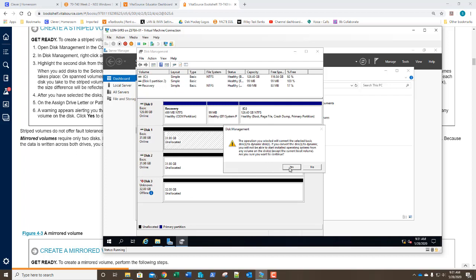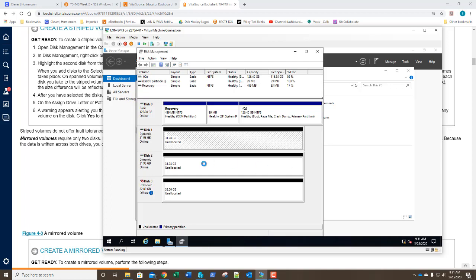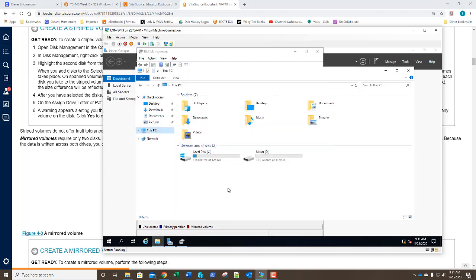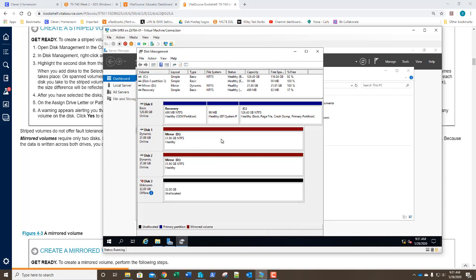Remember, whenever we want to do any of these spanned or striped or mirrored or RAID volumes, they have to be dynamic. So we'll click yes. Should take just a moment. We should see it format and become available, and there it is. You'll notice that it shows both being the same. They are mirrors. If we go back over to our File Explorer, there is our 32 gig drive D. Whatever is written to this disk is copied to this one as well. They are mirrors of each other.